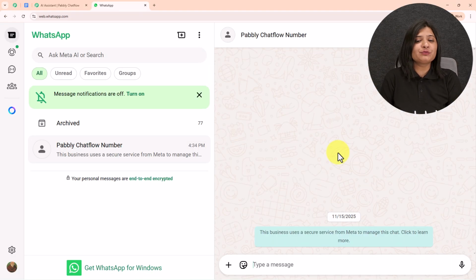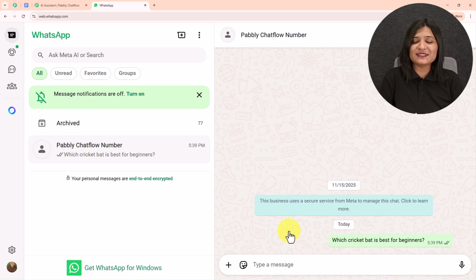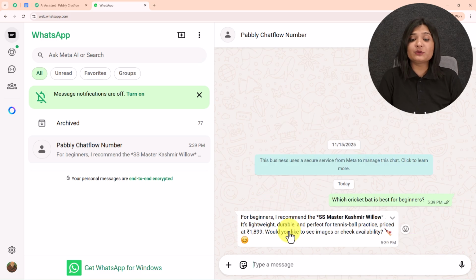For that, I have opened my WhatsApp and I'm going to send a message like, which cricket bat is best for beginners? I'm going to send this message. Let's wait for the reply. Let's check whether it sends me any message related to the question I have sent, and here it is. I have received the message.